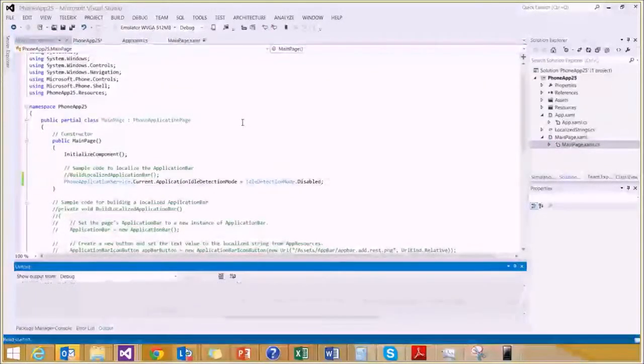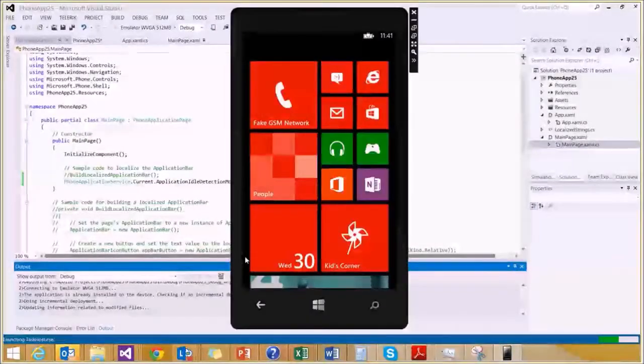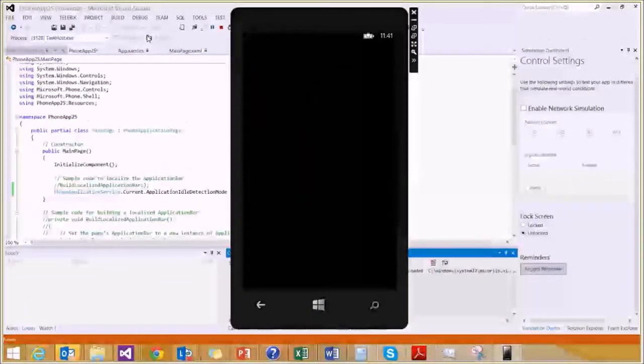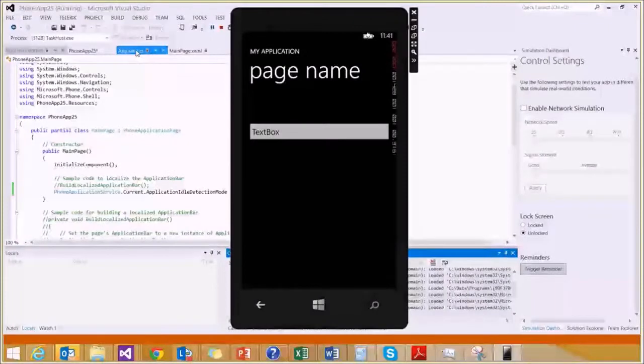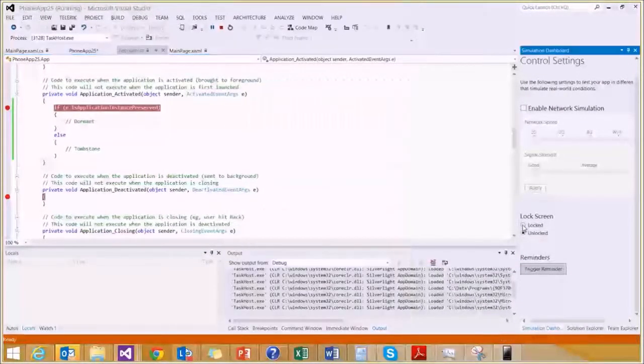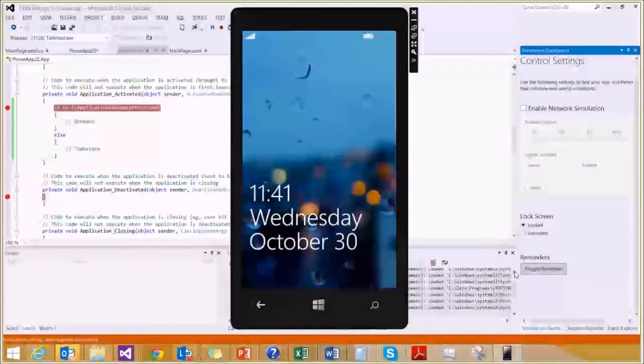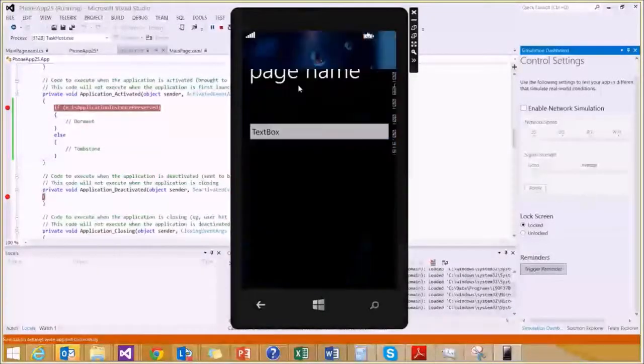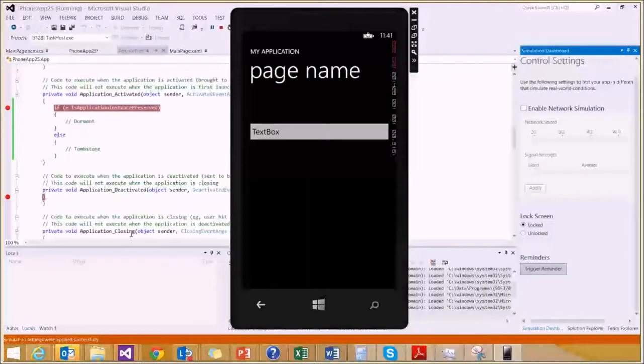So let me run it one more time. The breakpoints are there. Let me double check. The breakpoints are still there. Yes, perfect. And in the dashboard, when I press the lock, nothing happens. Nothing in the breakpoints runs, right? And here on my emulator, it's locked. What if I want to unlock? Nothing happens again because I disabled that and made the application keep running whether it's locked or not.